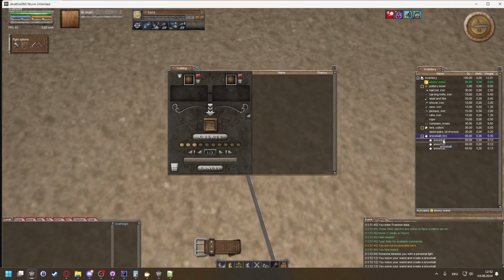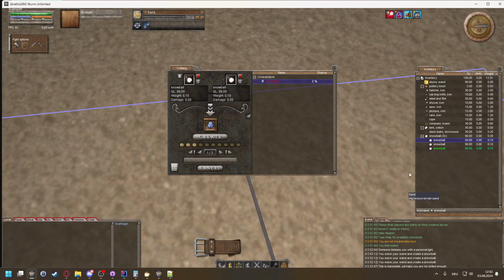Okay. So crafting window. Oh, a snowball only weighs 20 grams. Can we combine snowball? Ooh. That's not good. It won't work. Okay. So this is now not craftable because my beverage skill is not high enough.